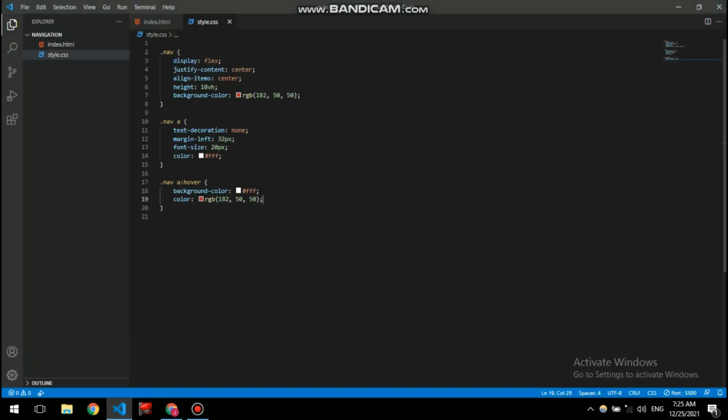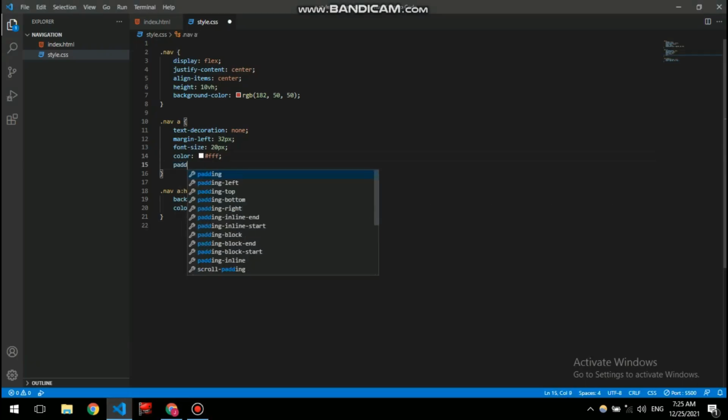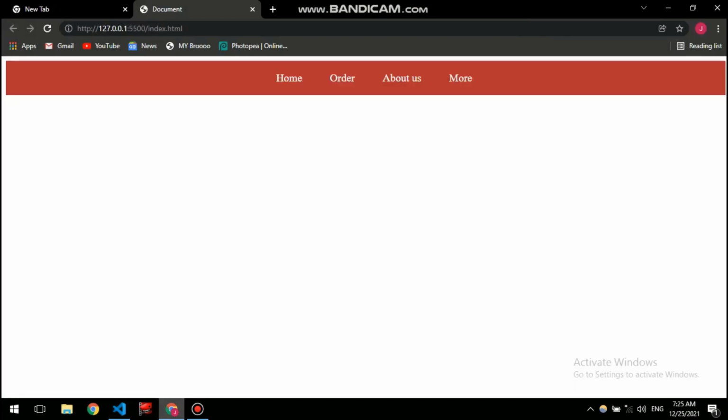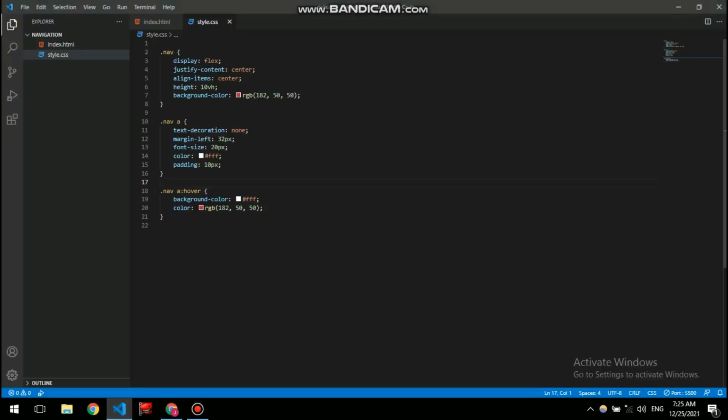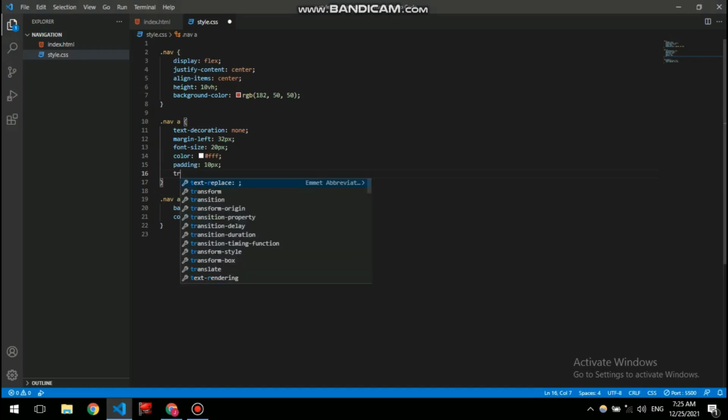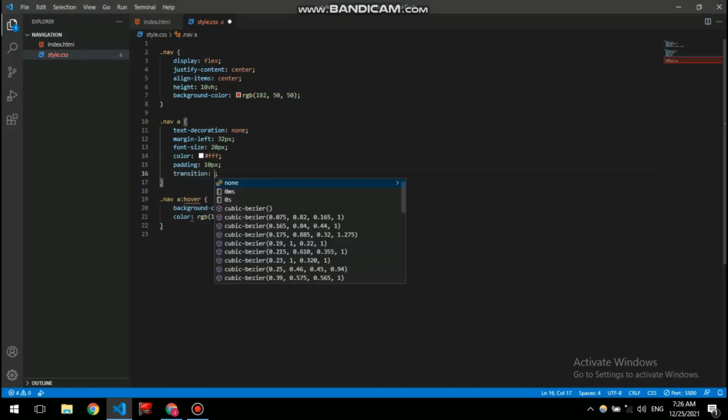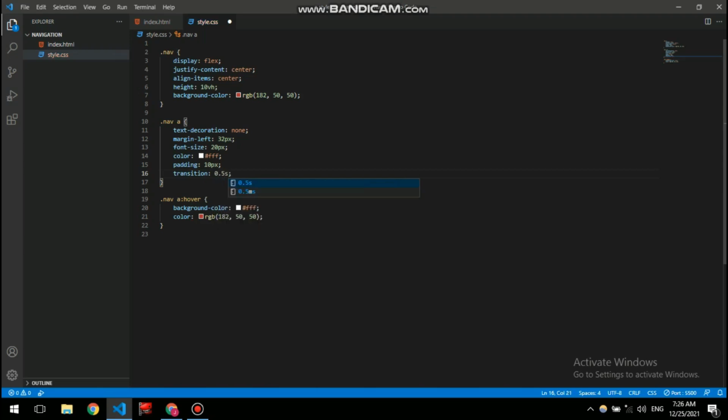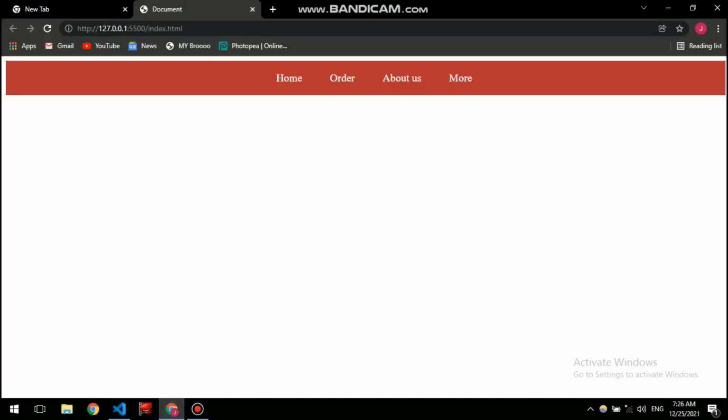So next I would like to add some padding. So 10 pixels. Yeah, it's working now. So I need some effects here, like a transition. What's this, 0.5 seconds? Yeah, it's working now. It's looking great.